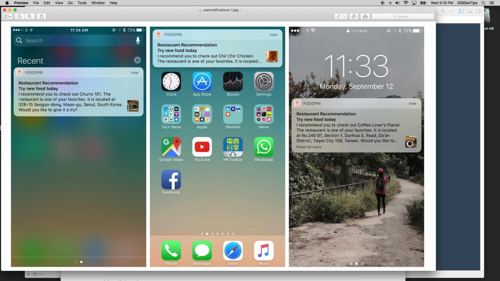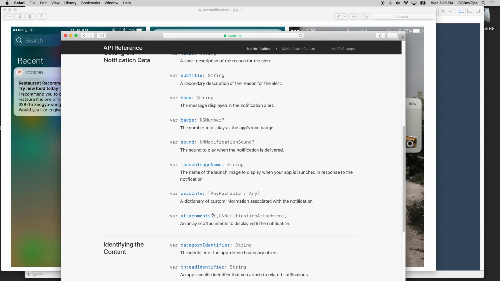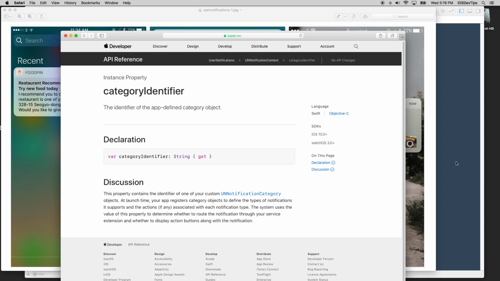There's a body, which is this body text. There's an attachment, which is here, which we can attach, which would be like the photo. And there's something very important, which is the category identifier. So notifications in iOS work with categories.